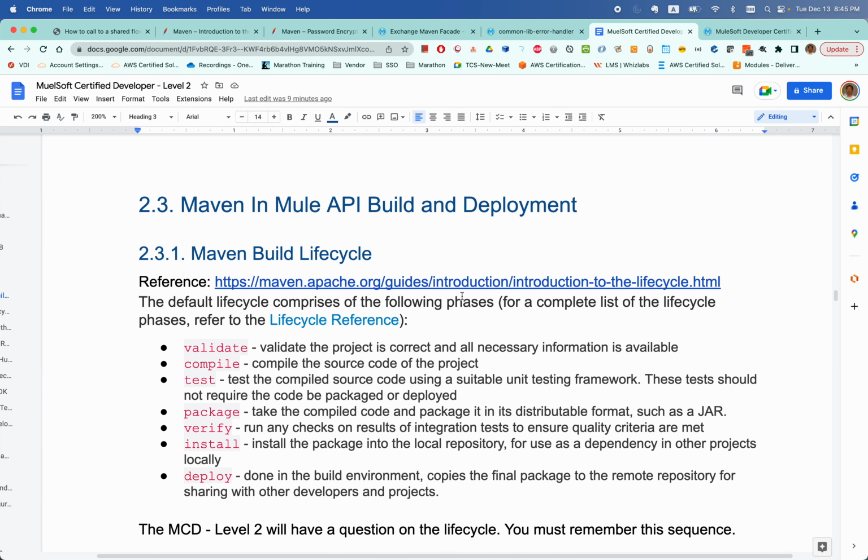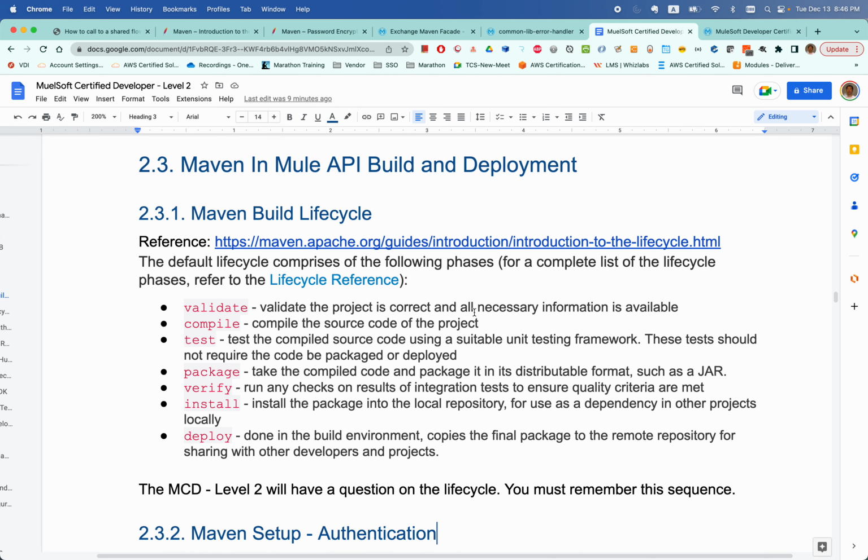First of all, we need to understand the basic life cycle. There will be one question about this life cycle, so you need to remember it. First, Maven will validate our project, and then do compile, test, package, verify, install, deploy.